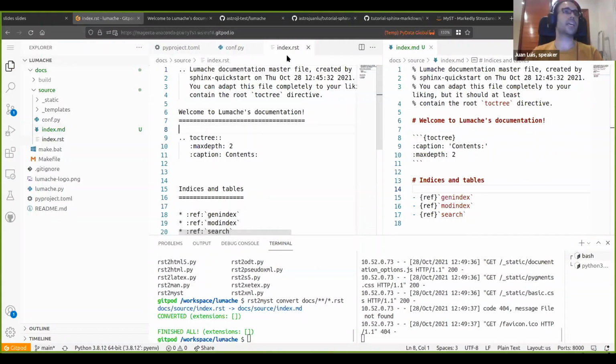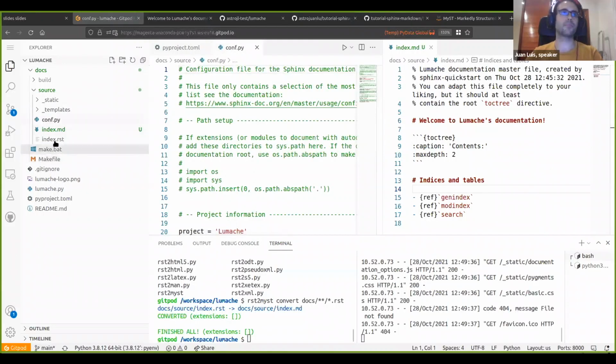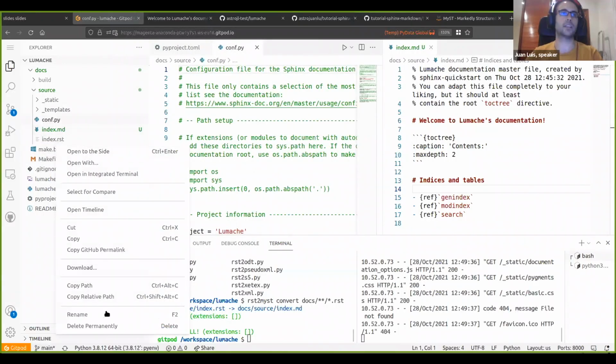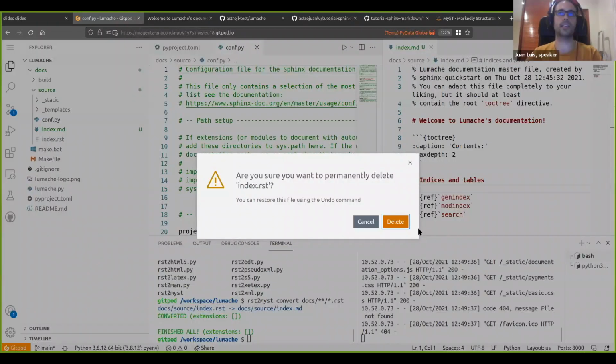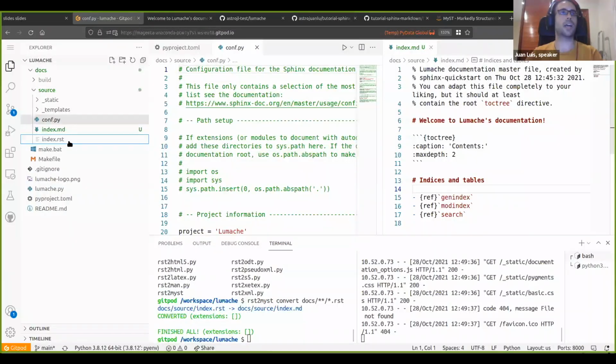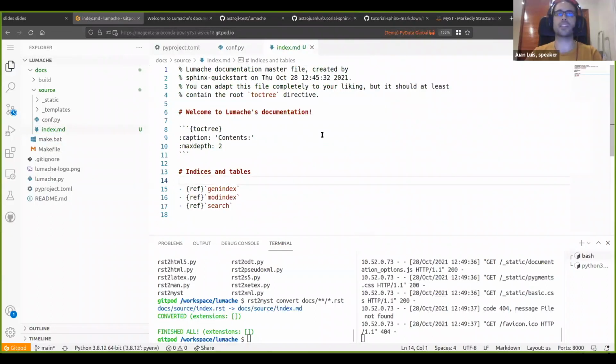So now I'm going to say farewell to my index.rst. I'm going to right click here, delete permanently. Yes. So long and thanks for all the fish. And now I have my index page written in Markdown instead. But I need to do some extra stuff here.